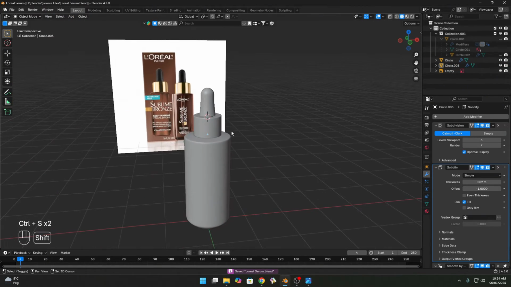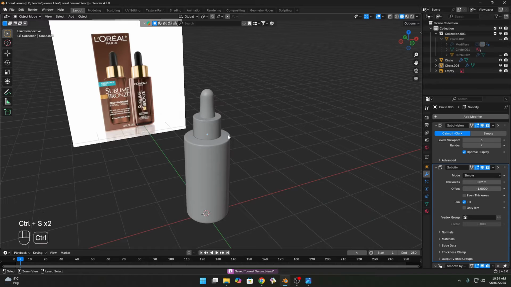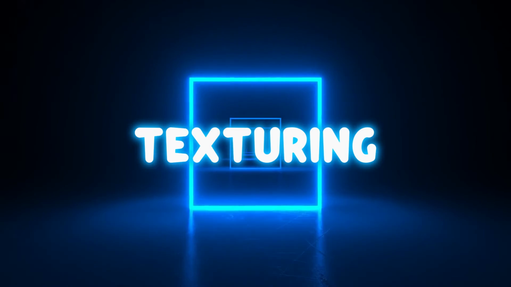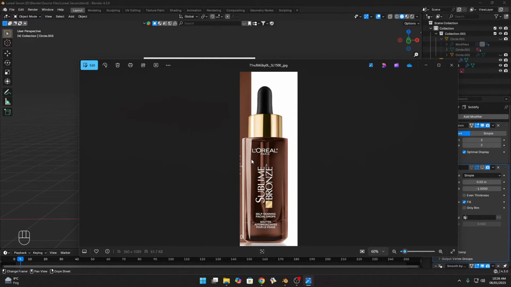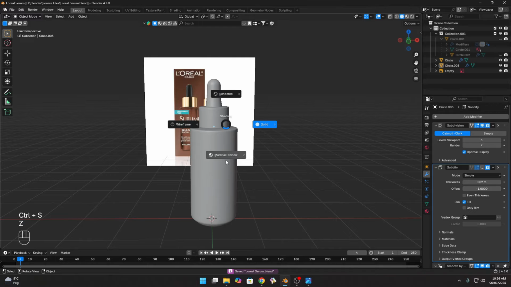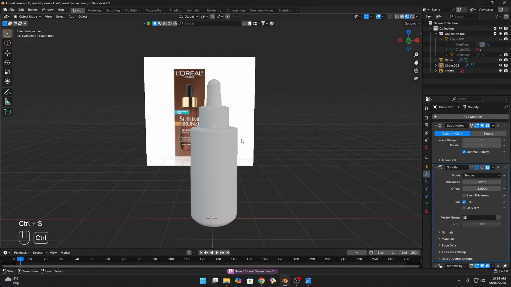Our modeling is completed, and let's move to the texturing part. First of all, this is the brown glass, this is the gold metallic, and this is the black rubber. Press Z to move to material preview. It's a shortcut, or you can also click here to move to the material preview.